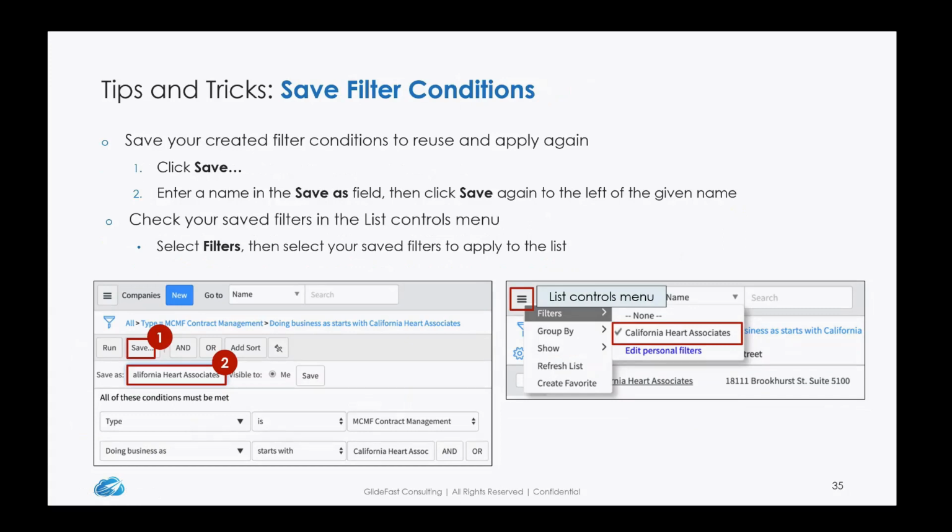To save your created filter conditions to reuse and apply again, click Save, then enter a name in the Save As field, then click Save again to the left of the current name. You could check your saved filters in the List Control menu, otherwise known as the hamburger menu that I mentioned earlier. You select Filters, then you select your saved filters to apply to the list. You could also create a favorite in the sidebar that same way as we saw before.